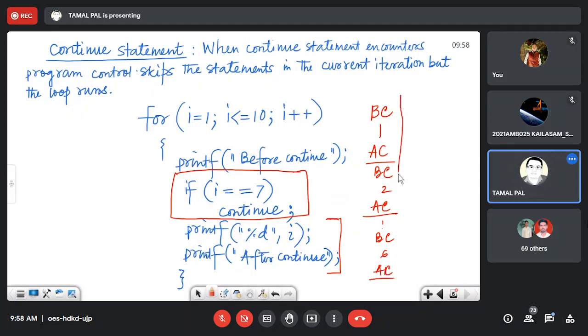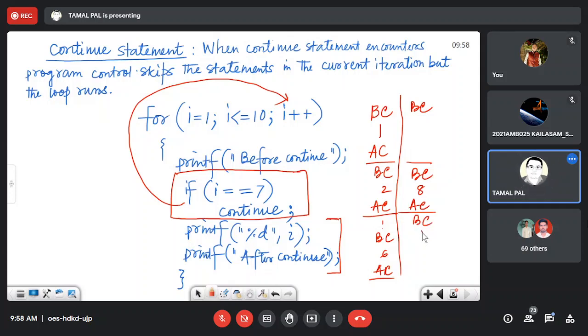But when 7 happens, before continue will be printed, but it will skip the remaining statements for the current iteration. It will directly go to the increment statement. That means it does not print anything here. Next, it will print before continue 8, after continue, then before continue 9, after continue, and before continue 10, after continue.